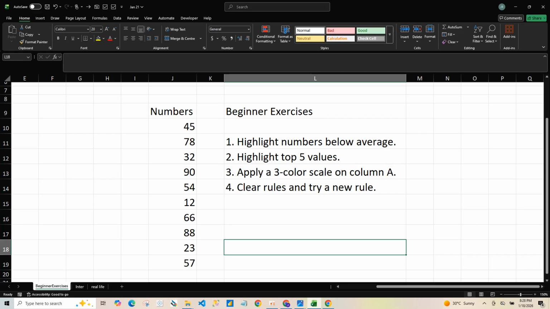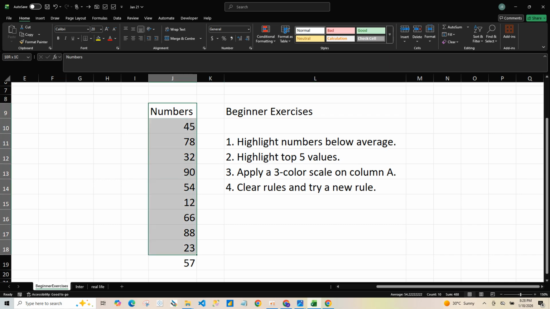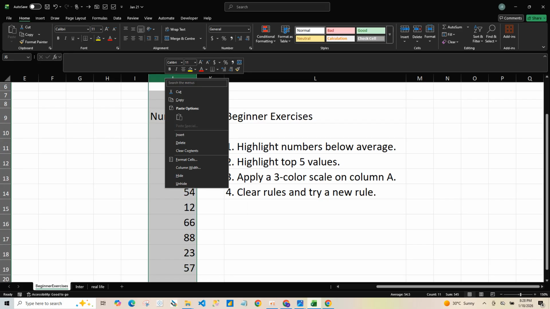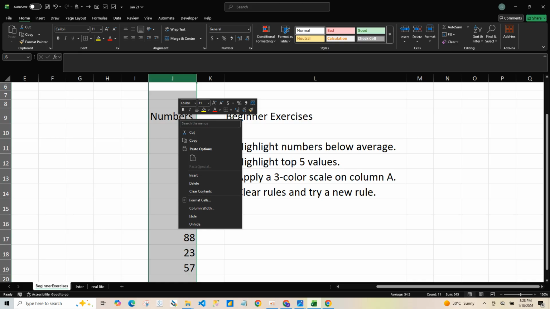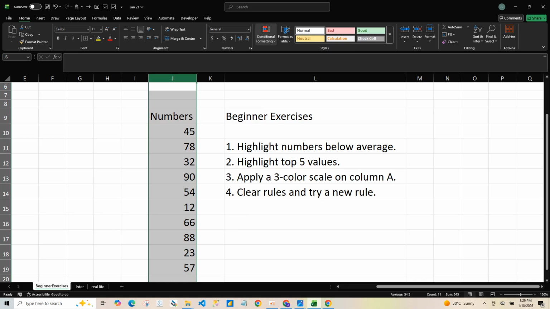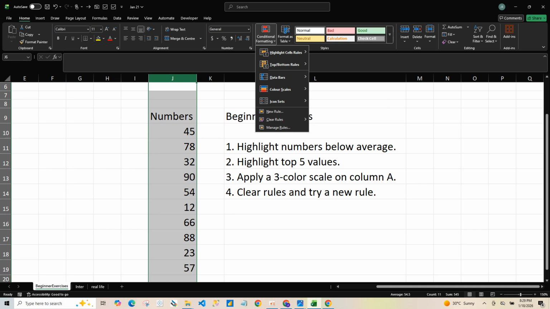Now let's use this example. Let's say as a beginner you want to highlight the numbers above average and below average, and you don't want to be doing it manually. All you need to do is highlight where your data is, then go to the Home tab, and then go to Conditional Formatting. You can see Conditional Formatting here.